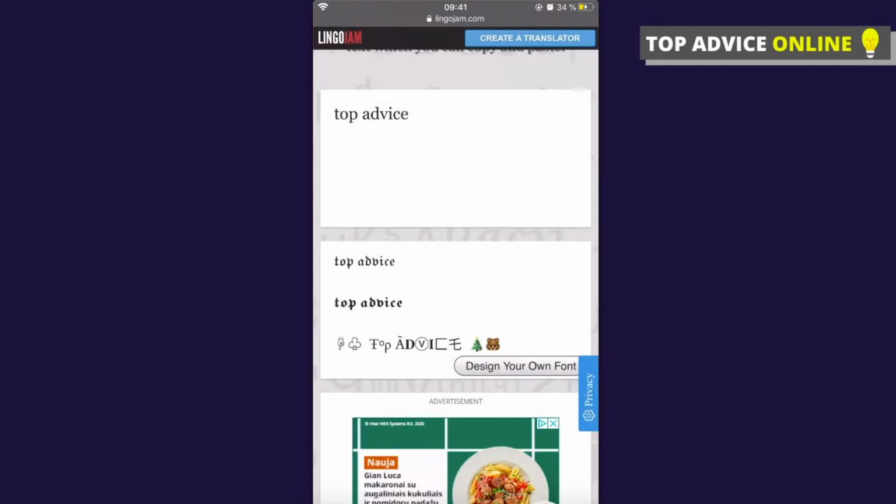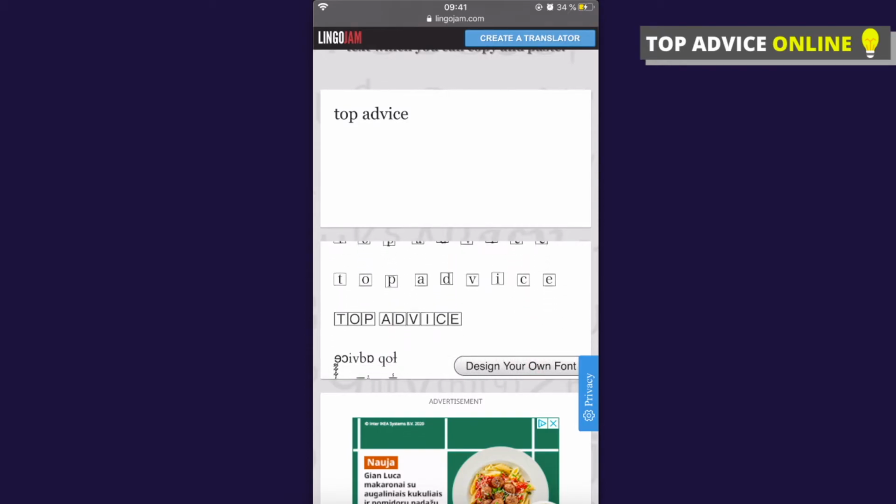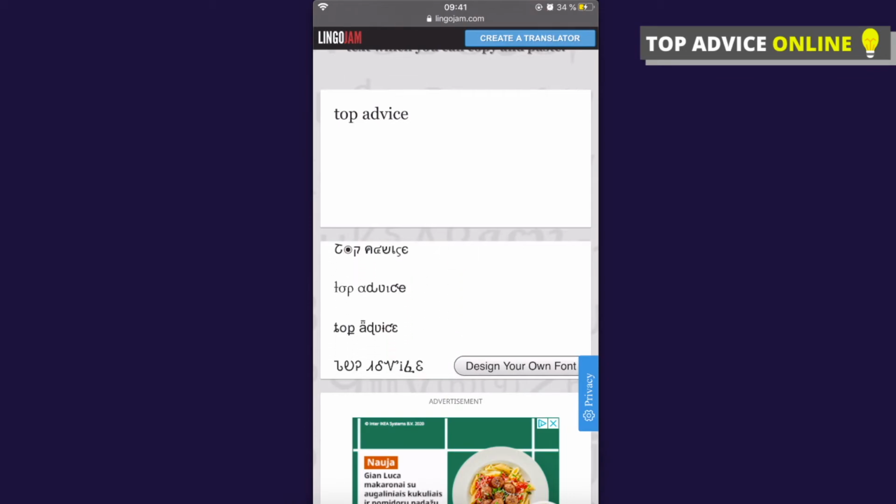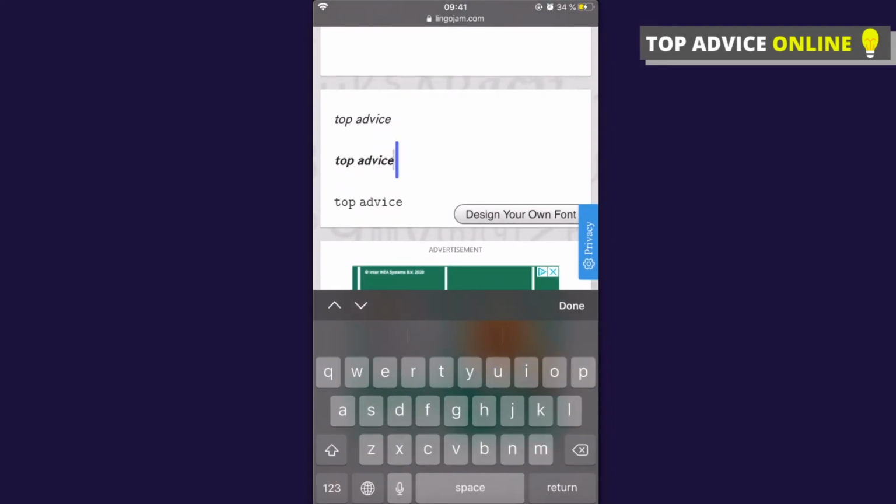Press done, and as you can see here, there are a lot of custom fonts with emojis, even beer, for example, and other fonts. So as you can see, there are a lot of fonts that you can choose from, and once you have the font that you want to use, for example this one for me, what you need to do is to copy this font here.